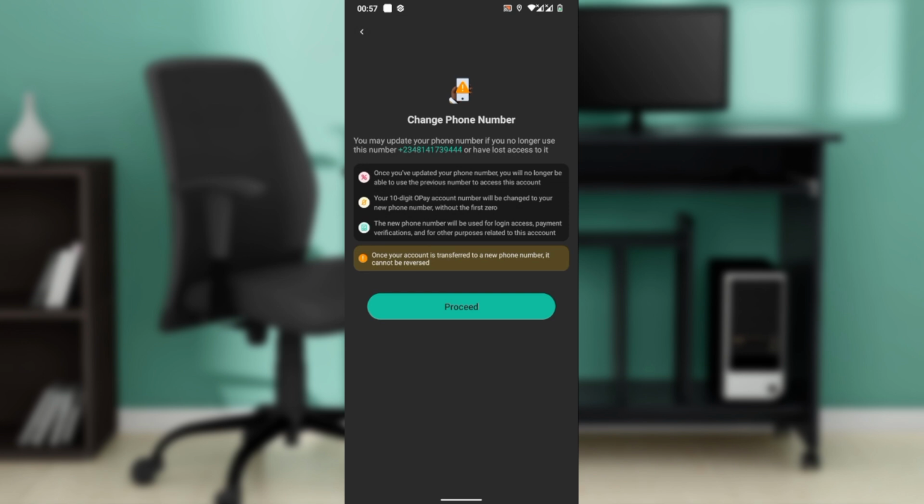Okay, and it says once you've updated your phone number, you'll no longer be able to use the previous number to access the account. This means you will automatically be creating a new account. All right, and your 10-digit OPay account number will be changed to your new phone number without the first zero. The new phone number will be used for login access, payment verifications, and for other purposes related to this account. And once your account is transferred to a new phone number, it cannot be reversed.